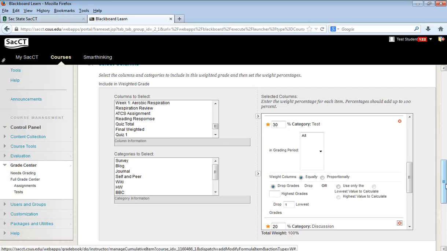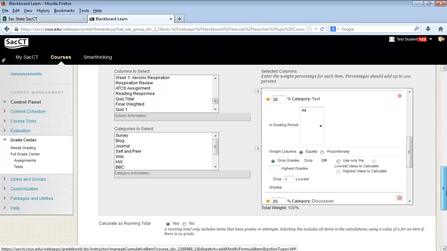The next option is whether you want the system to calculate a running total or not. If you want a current running total of only what has been graded, then you can leave this option set to yes. If you want to force the system to enter a 0 for any task or assignment not completed by a student, then select no.